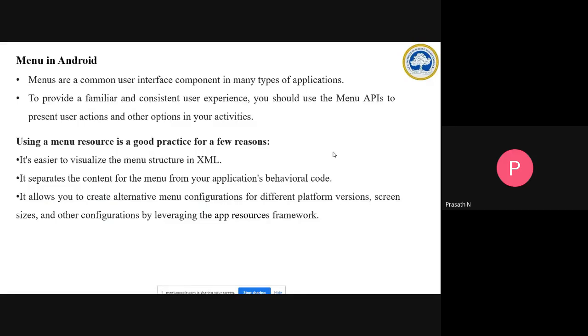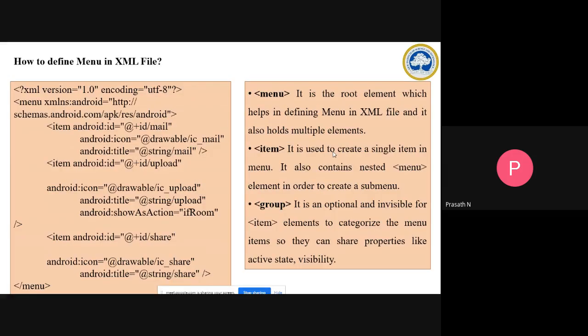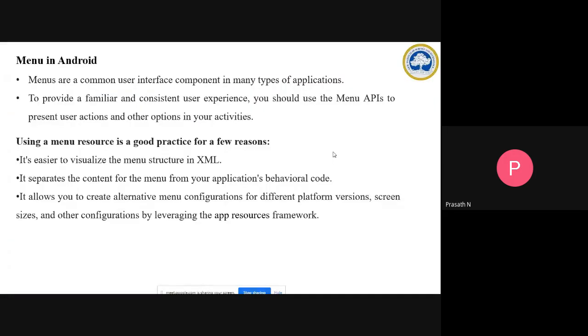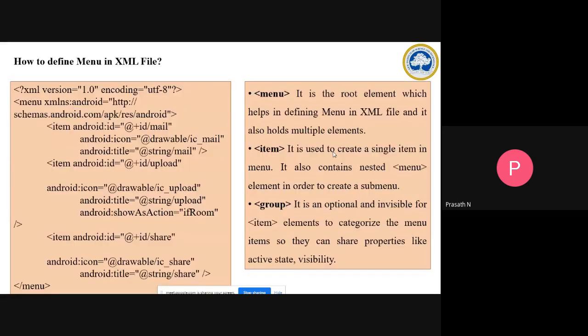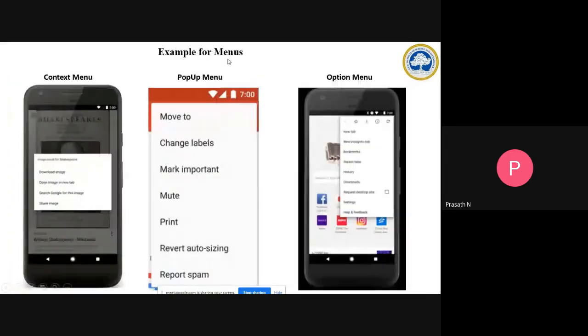And this we discussed in the last class itself. That is the menu in Android. Menus are nothing but the common groups of interface components in many types of applications, and this can be categorized into three types. I think now you could remember this diagram. Based on the last class, we discussed there are three different menus available: context menu, pop-up menu, and option menu.